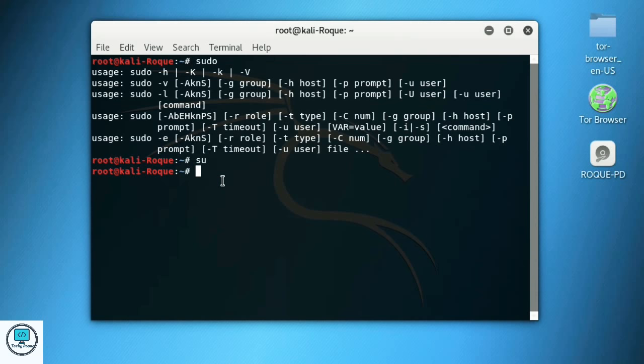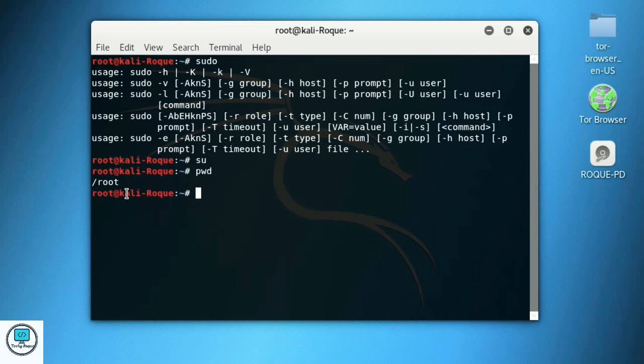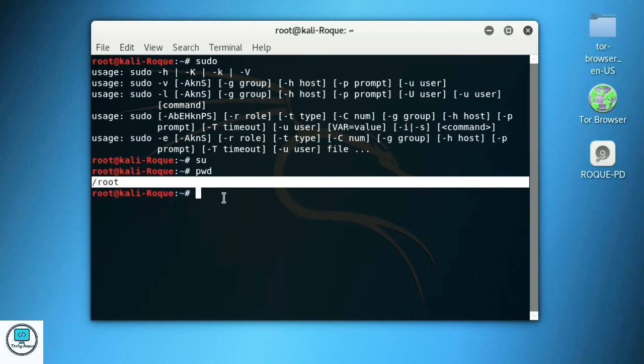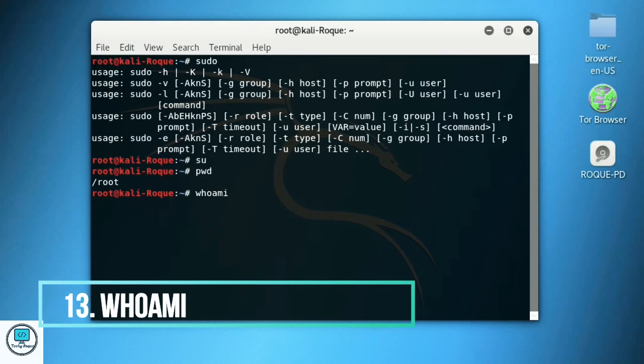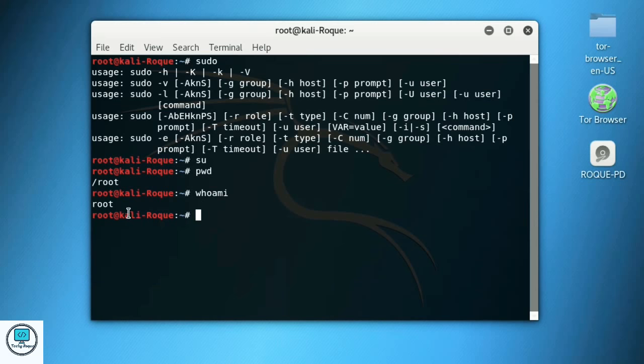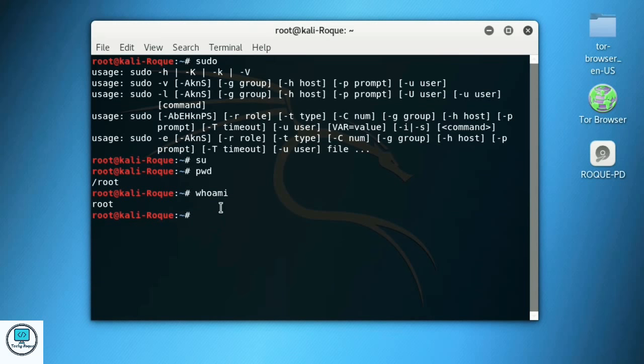Okay, our next command is pwd. By entering pwd, it will show where you are. I'm in the root. And the next command is whoami. whoami shows which user you are logged in as. So I'm in the root. I'm logged in as root, so I am root.